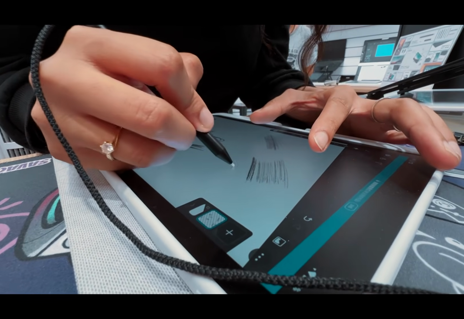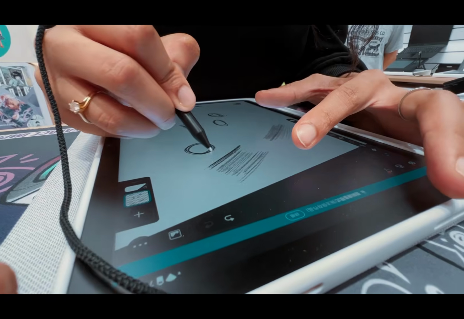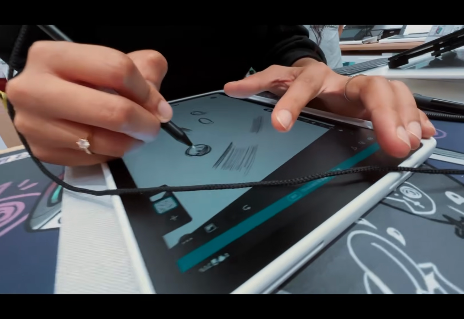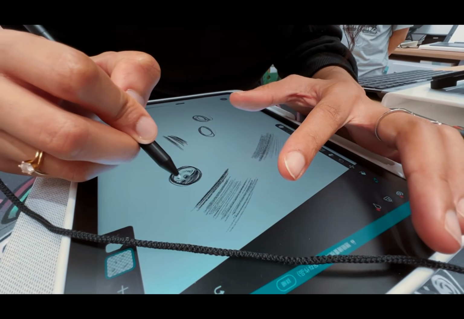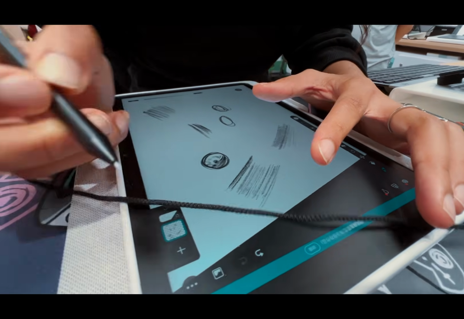It registers every single stroke. The pressure sensitivity is good. It has tilt. And I'd say for the portable work that I'd like to do, I think this is perfect. So I'm probably going to go ahead and get this so that I can remove myself from my desk at some point.